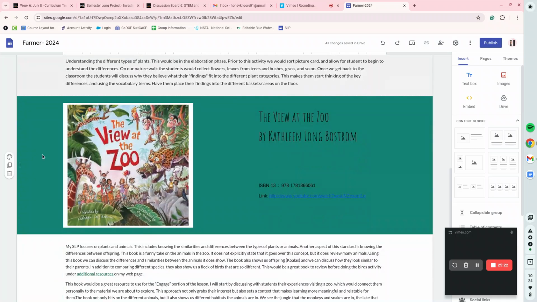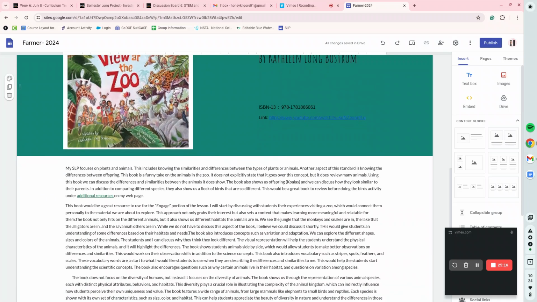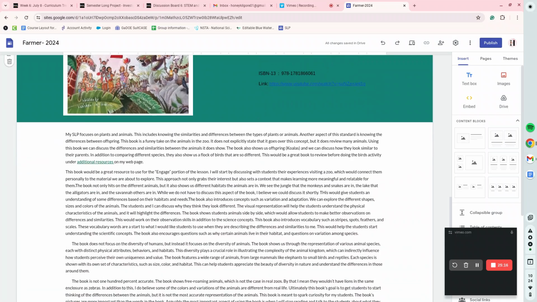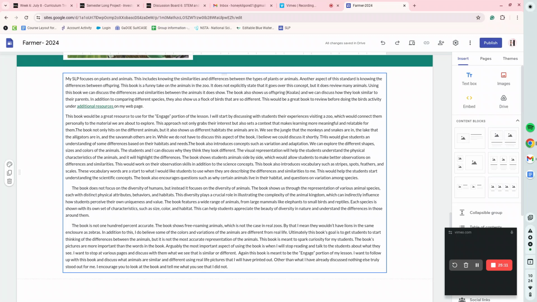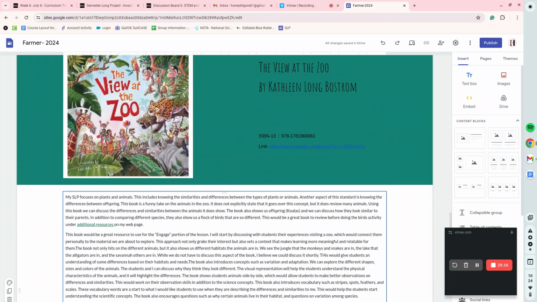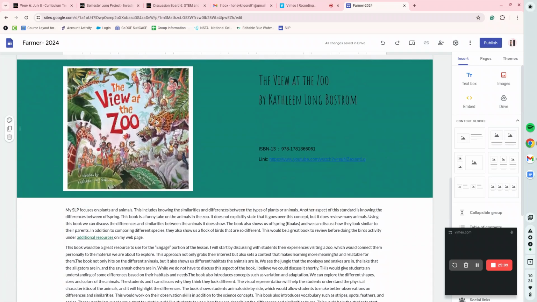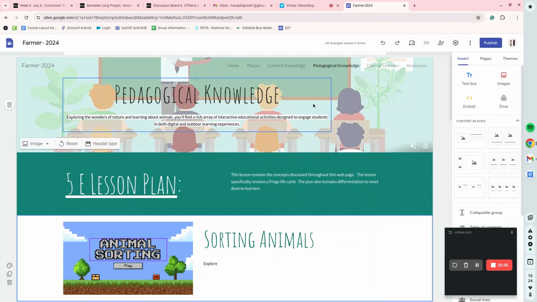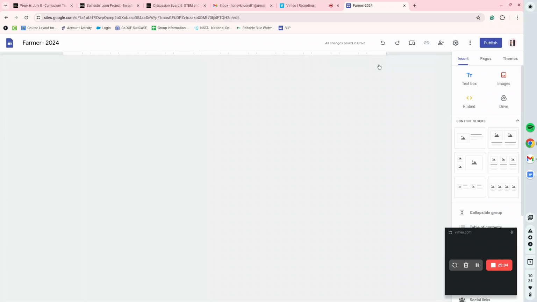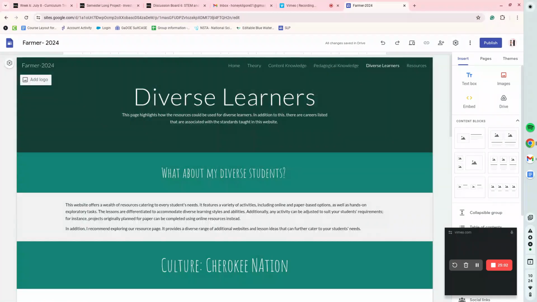And then here is a little book, The View at the Zoo, that opens up how we can talk about different animals and really compare them before we even have to go outside or anything like that. Alright, and I did really like that book when I was reviewing it.